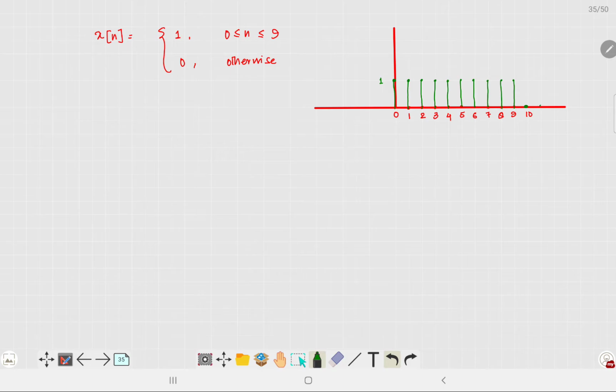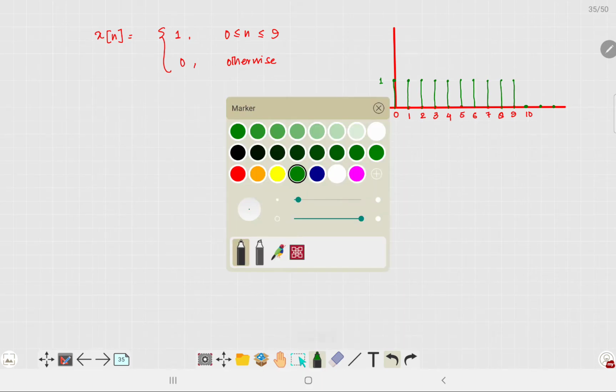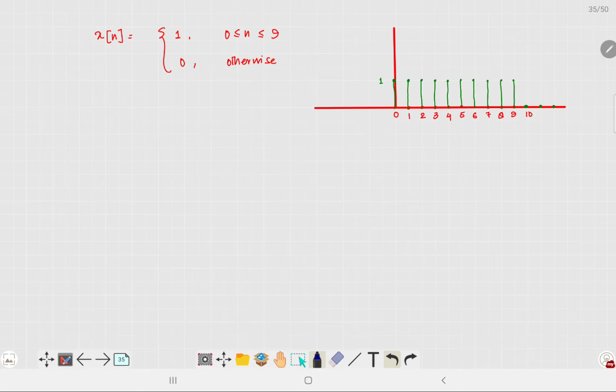Then outside this it has 0 values. Fine. Now I can always express this general signal x of n in terms of my unit step. Fine. So let me first define my general unit step signal, that is u of n. It is defined as a signal which has a value of 1 for n greater than or equal to 0 and 0 for n less than 0.